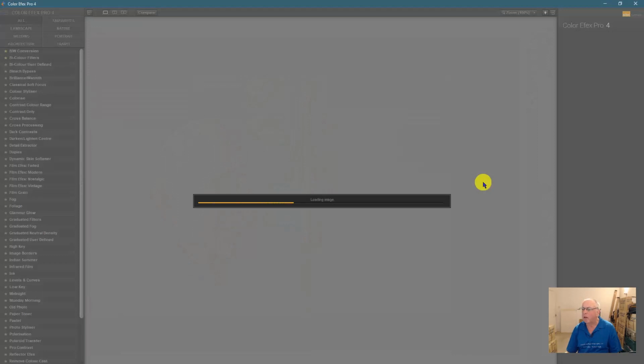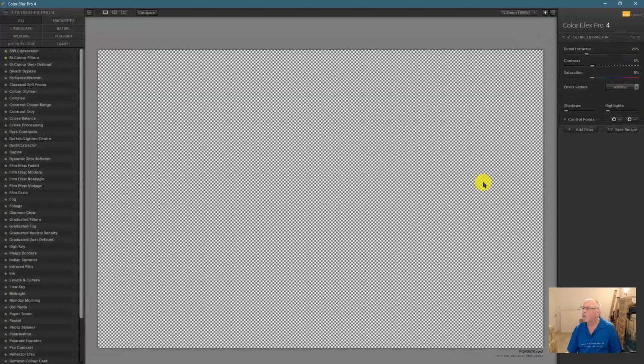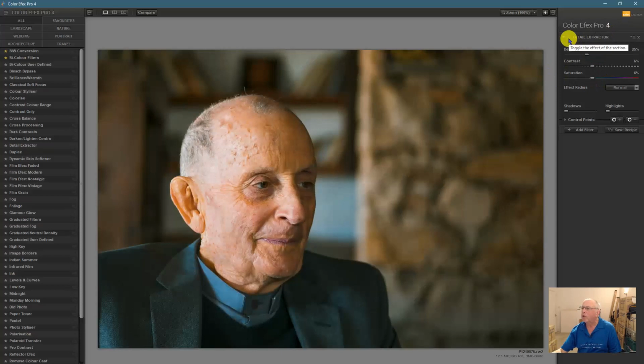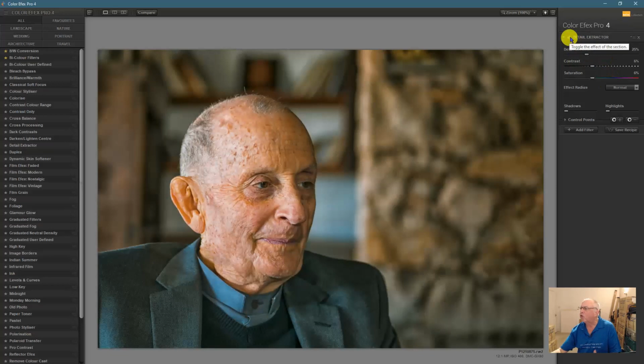So what Photoshop is now going to do is render this in Color Efex. Here we go, and the first filter I want to apply is Detail Extractor. This brings out the maximum detail. If I just turn this off, you can see how we haven't got the effect on his face as much. These are the default settings. If I tick that on again, you can see we've increased the contrast. It's brought out the lines and wrinkles in his face.